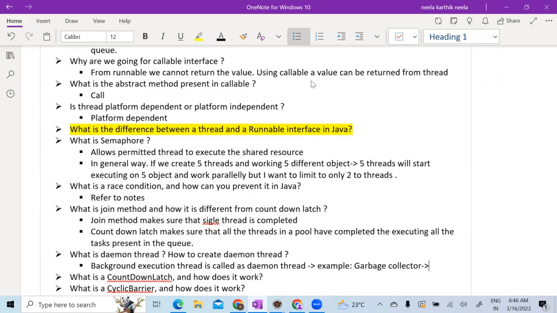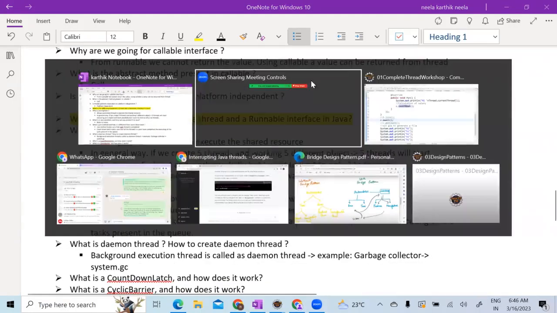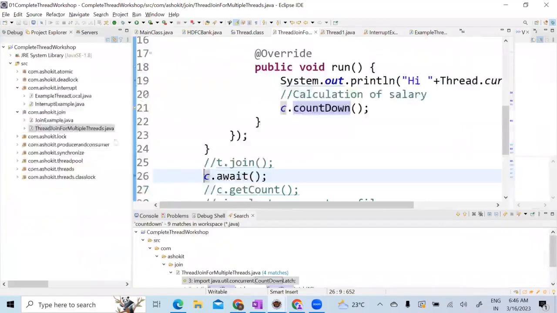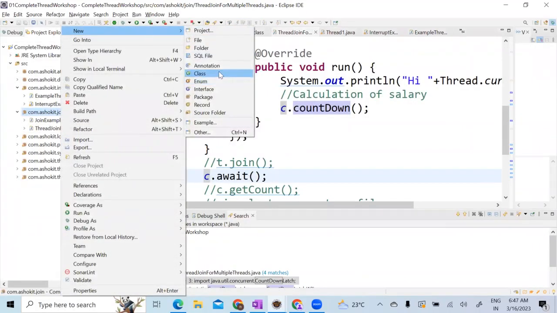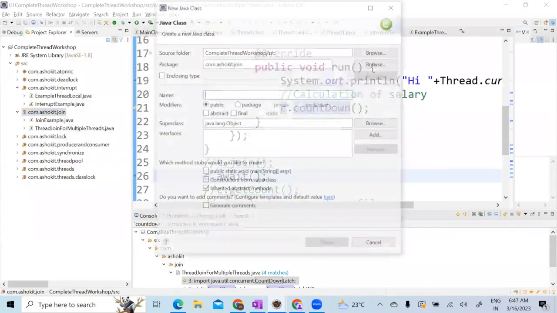How do you trigger a garbage collector? Runtime.gc. Runtime.getRuntime().gc() or System.gc(). Now let me quickly show you that daemon thread example. We can make a user-defined thread also a daemon thread.